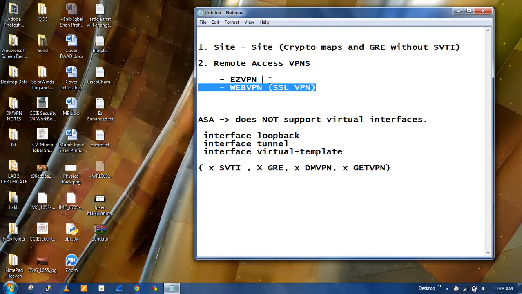Now we want to see how EasyVPN works on the IOS and the ASA, and a site-to-site VPN. What are the differences between a normal site-to-site VPN on the router and the ASA? So I'll have two different ends: one end will be IOS, the other end will be ASA. You don't have to know the theory now, you know the theory already. It's just the implementation on the ASA, the commands on the ASA. The theory remains the same.